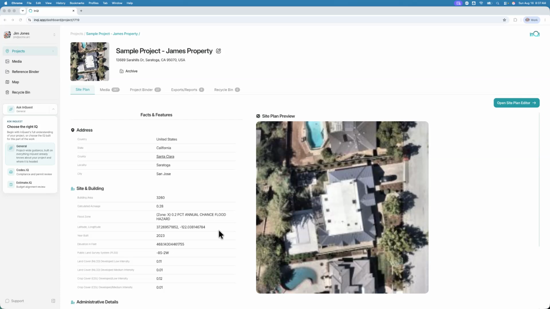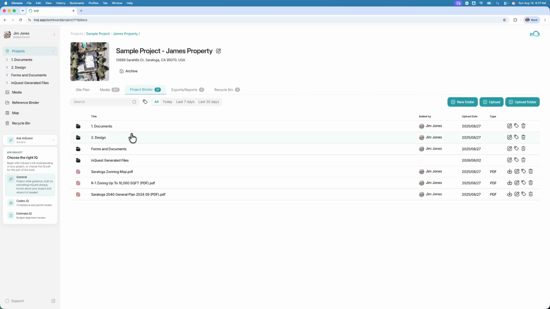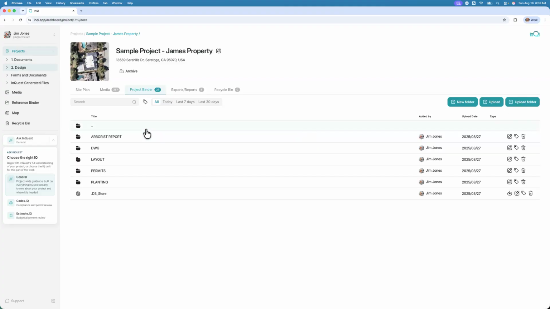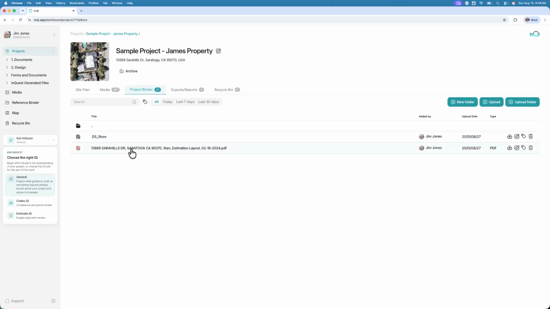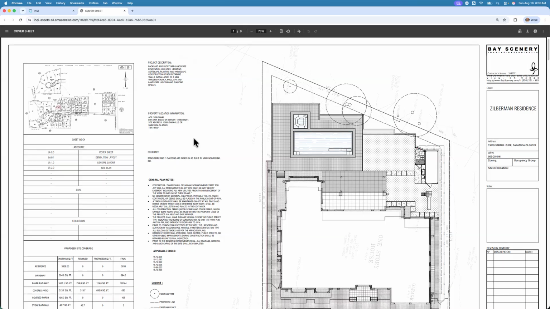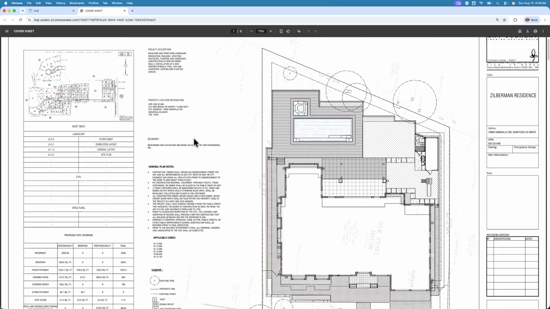Now, let's say you are within the account and you have very specific questions. So you are within the project binder and you would go ahead and locate maybe one of your design documents. We go to layouts. Now you want to ask a very specific question about the layout that you have. Let's open this layout so you can see it. This is a drawing of a project. All the details are in the documents itself.